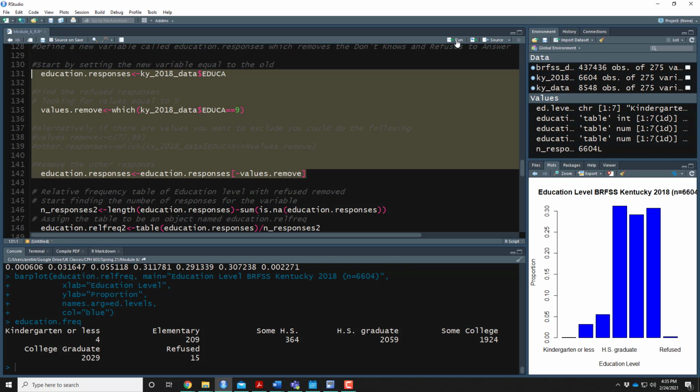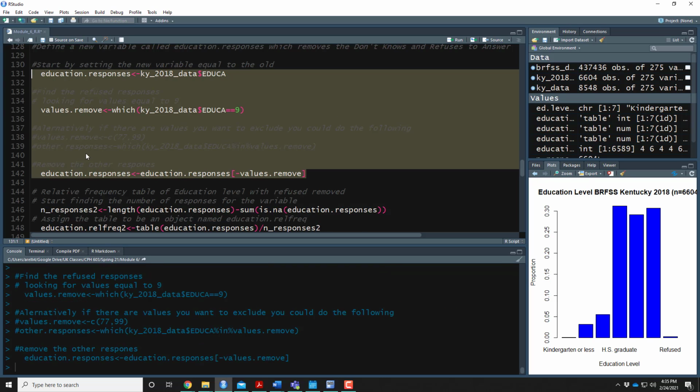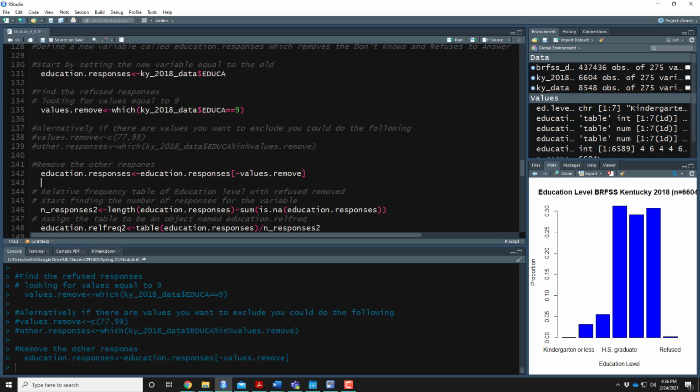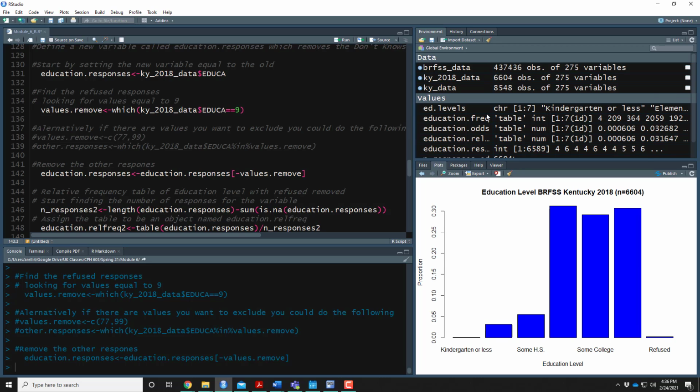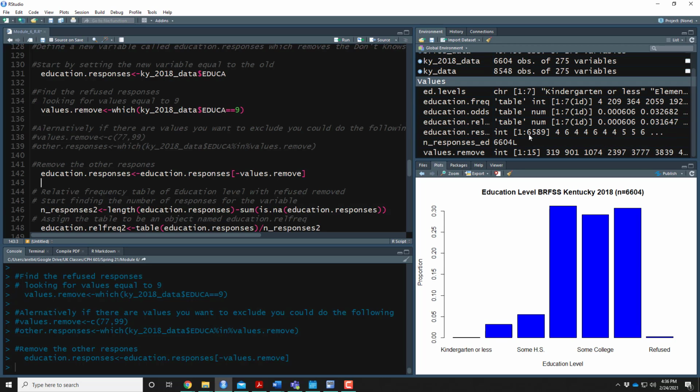So running this, let's now look at education responses, and it's going to appear over here. Notice education responses now has 6,589 observations. Well, that's equal to 6,604 minus 15, so it did what we wanted it to.